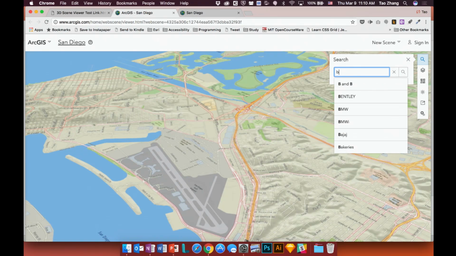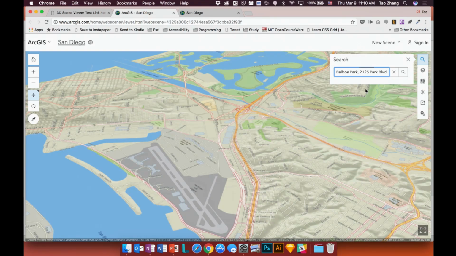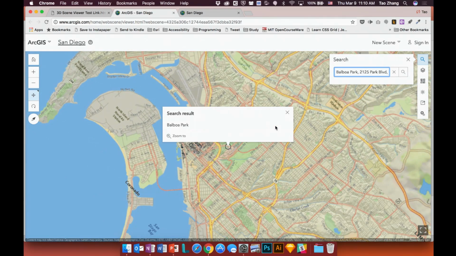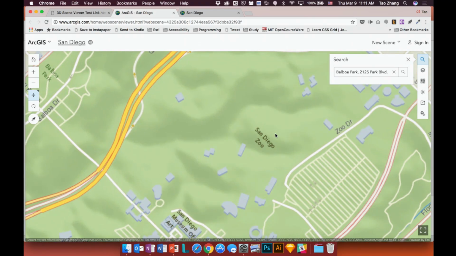There's the search tool. Yeah, there we go. Zoom to it. And then there's the zoo right there. Was there any reason why you went to Balboa Park instead of straight to the San Diego Zoo? Just, that was the relationship I had in my head. Okay.